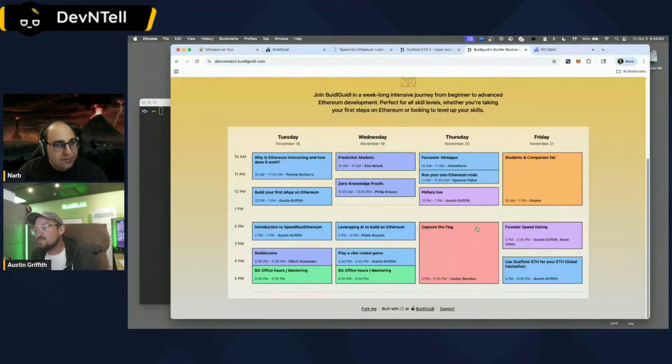But come check out the Capture the Flag and all the other programming, from introductions to building your first apps, all the way to how to build a stablecoin or a prediction market or a zero knowledge proof voting system, Farcaster mini apps. We're going to have a student and company fair and founder speed dating. If you're a founder or an idea guy looking for a developer, come find us at Founder Speed Dating.